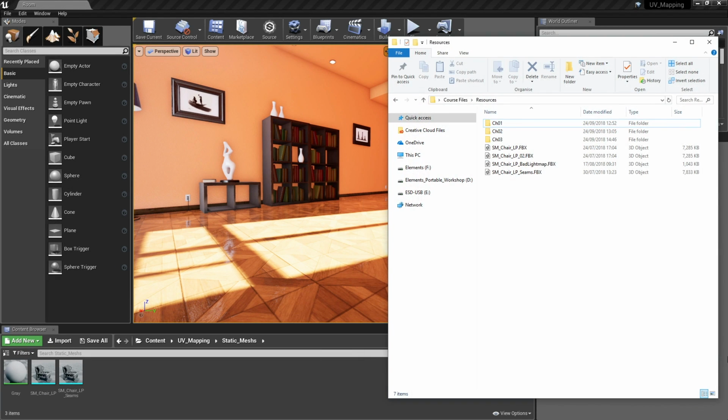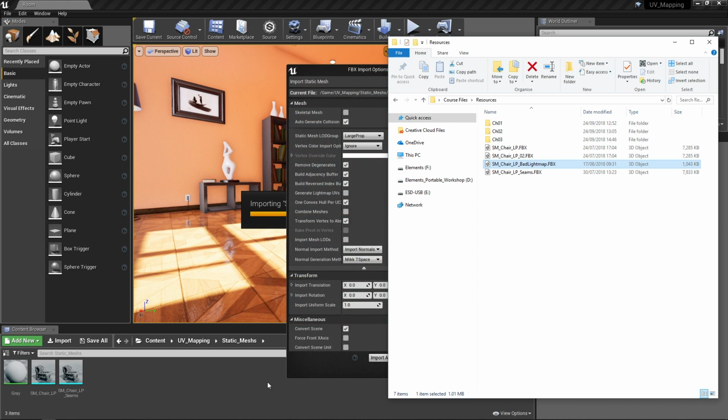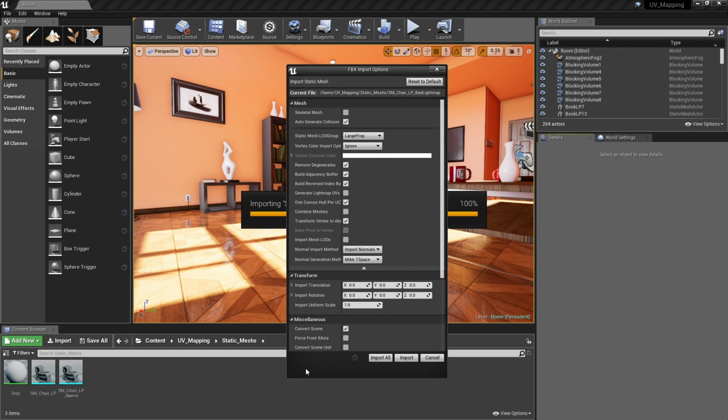With an Explorer window open then, we can see that inside the course files and resources folder that we still have our FBX mesh ready and waiting. If we click and drag the appropriately named sm_chair_LP_bad light map onto our Unreal content browser, after a few seconds we should see our cursor update with a plus sign appearing next to the icon. Now once we see that, if we let go of the mouse button, Unreal will immediately start the import process for us, popping up the Import Options dialog.